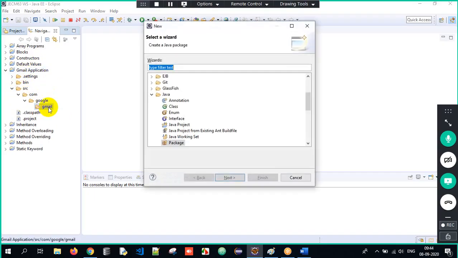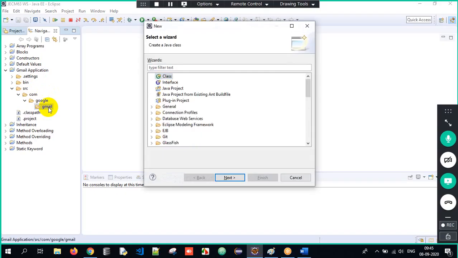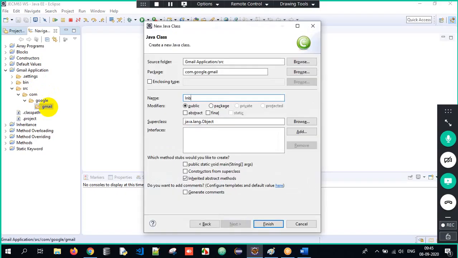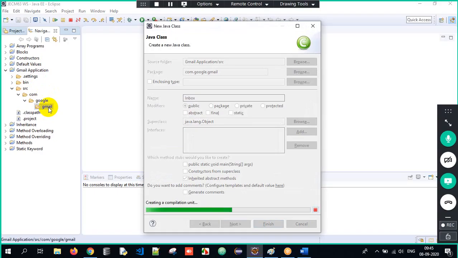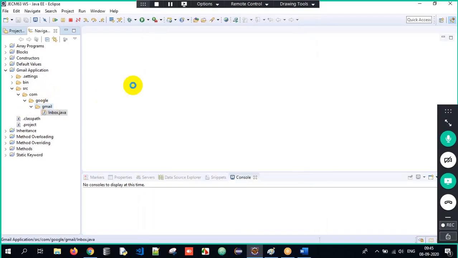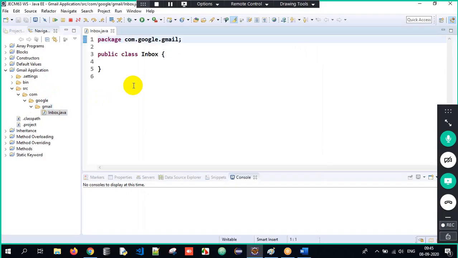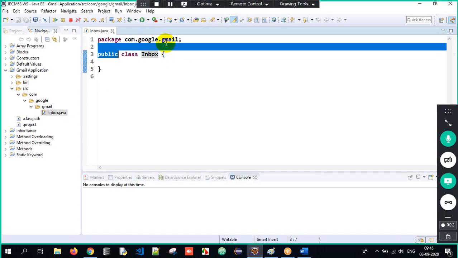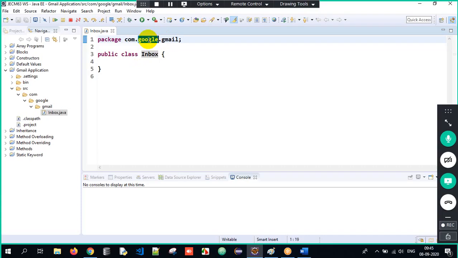Under Gmail, I will create a class. Class name is inbox. See, inbox.java file will get created. So that's how we are supposed to understand. Inbox is a class that is present in Gmail. Gmail is present in Google. Google is present in com. Package, meaning it's a folder.